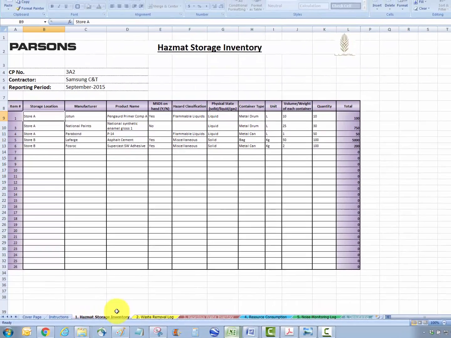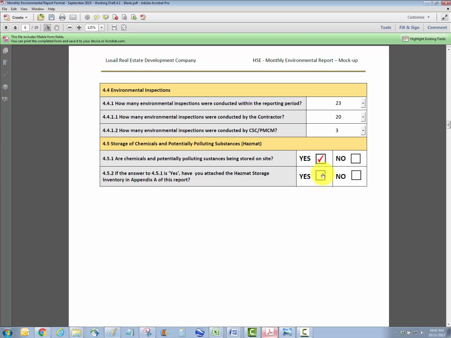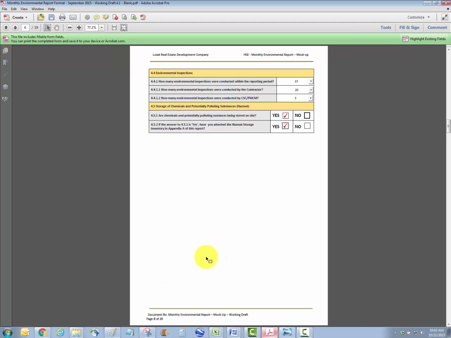So let's open that tab, and we can see that the table has been completed, and it's this table which needs to be printed off and attached to the monthly environmental report. Now at the end of this screencast I'll show you how to do that. So let's return to the monthly report. We're going to click yes to say we will attach that report to Appendix A. Okay. Those sections are now complete. Let's move on to the next page.